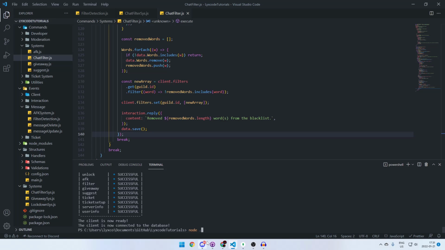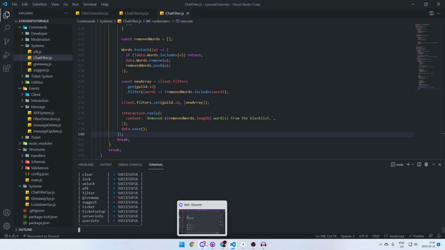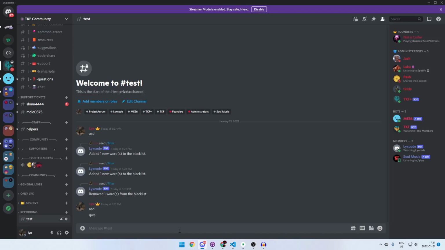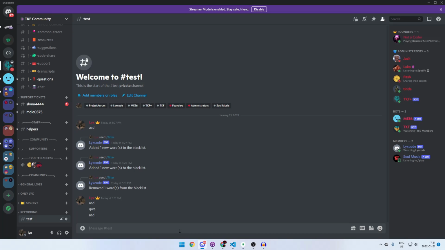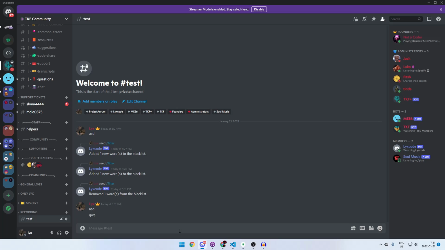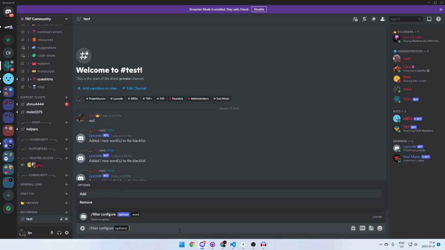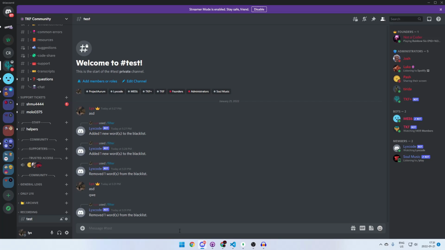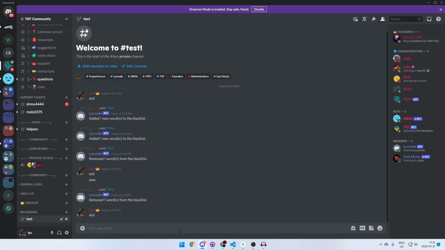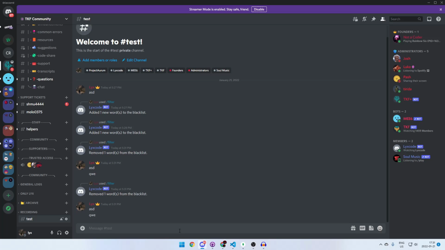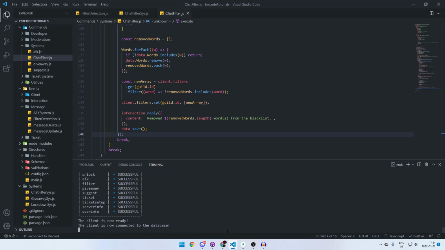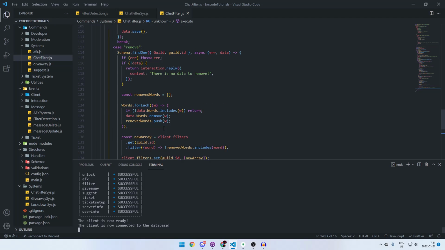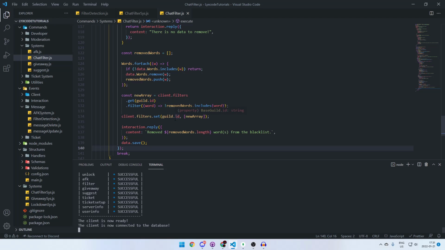Now let's restart the bot again. All right, so now if you type ASD, it should delete it. QWE, it should delete it. Now if I type filter configure remove ASD, right? Now if I type ASD, it won't delete it, but if I type QWE, it should delete it. I don't know why it's not deleting it. Let's see here.